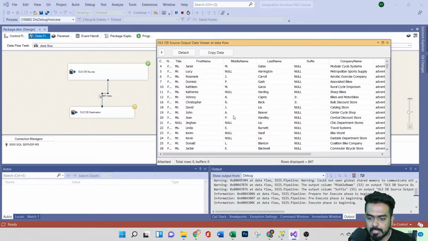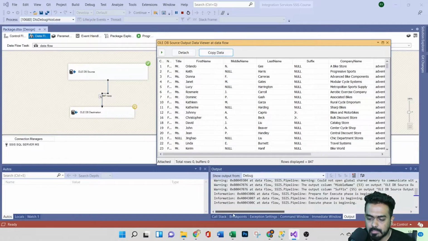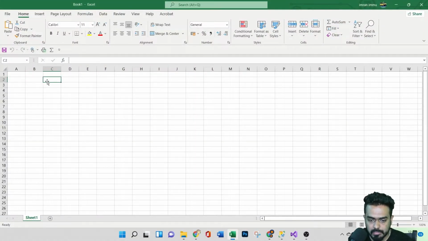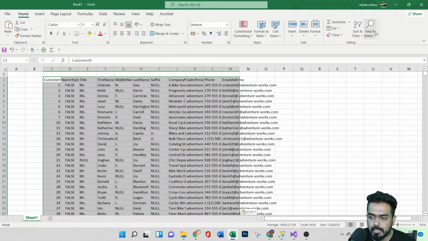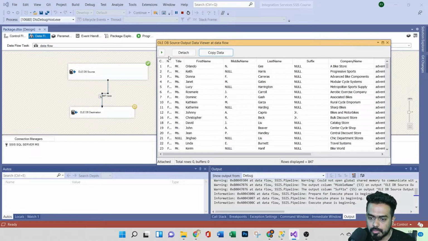This is what the data is, and here you can just copy the data. You can copy and paste it, and if you want to paste it in Excel, you can just do the pasting. All these things you can do. And here we have two main buttons.